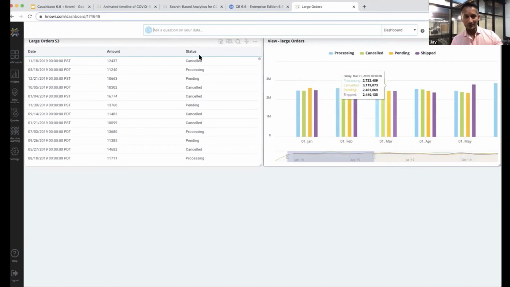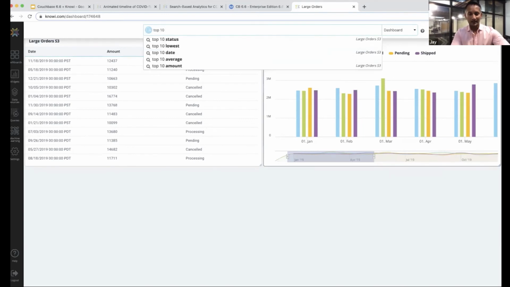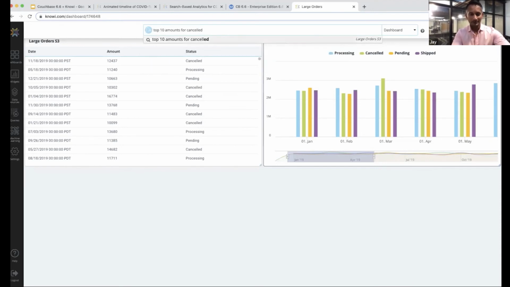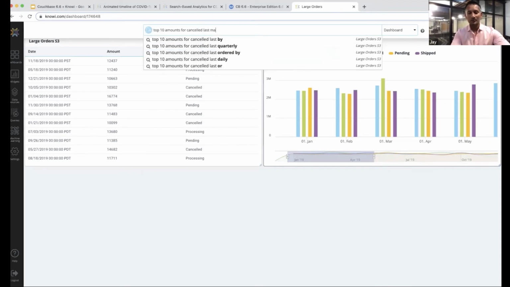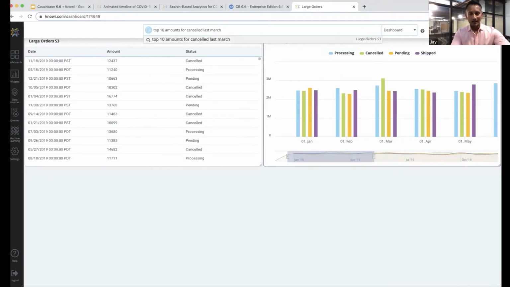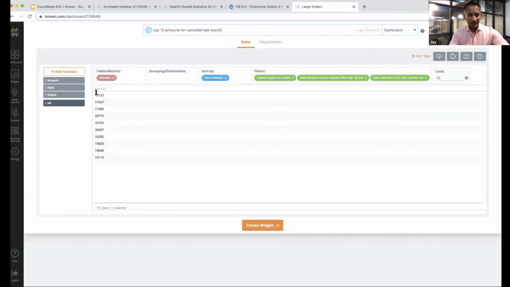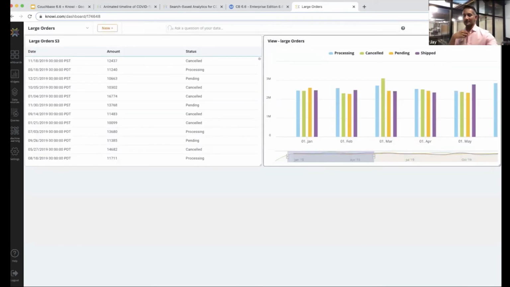So now if I want to ask questions on the canceled orders for March last year, you can do things like, top 10 amounts for canceled last March, for example. And let's see. So those are the top amounts. That seems okay. That seems within the realm of possibility. So being able to just ask quick questions and get results right away on top of that data.